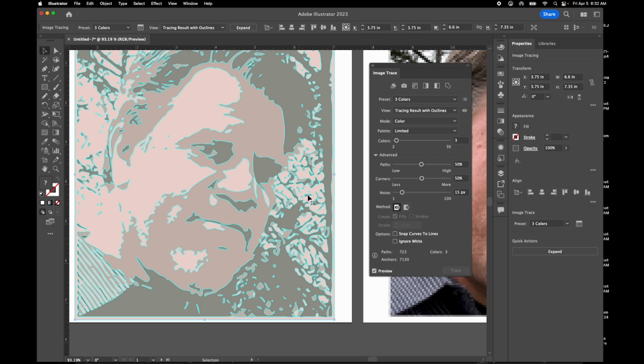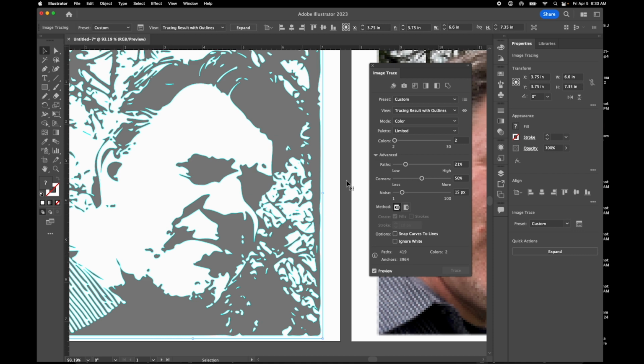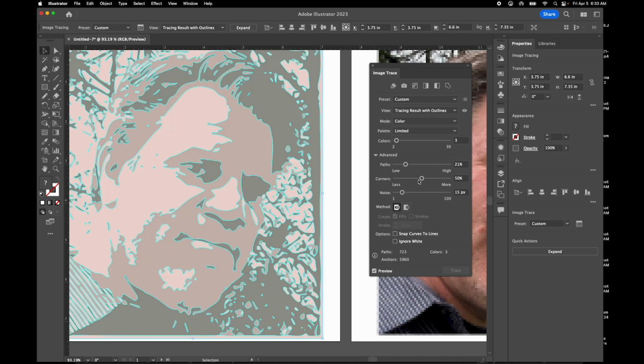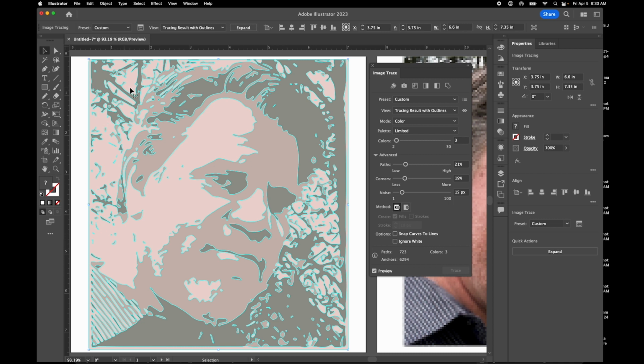The laser cutter will cut all these thousands of different lines. So one thing that we can do is lower the number of paths, and you can see everything simplifies a bit, but it starts to really destroy the image itself. So maybe you don't want to do that. You can try to lower the number of colors, but you can see in this case it again doesn't get rid of the detail, which is really what we want. Lowering the number of corners makes things rounder so that they're easier to cut, but again, very small.